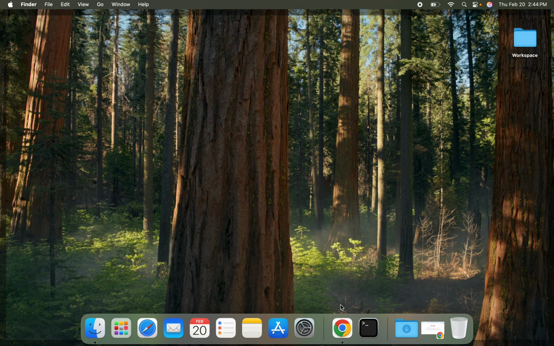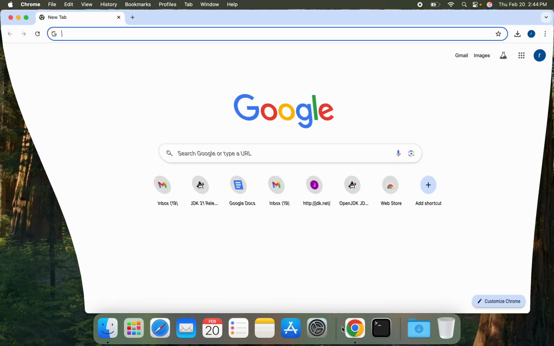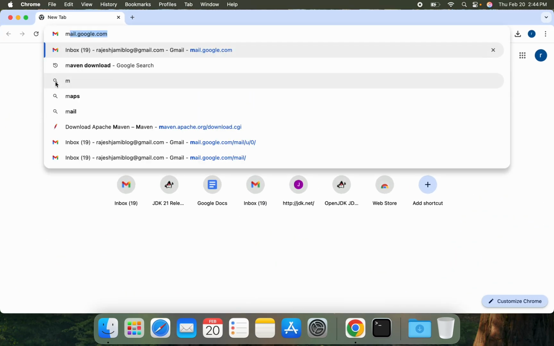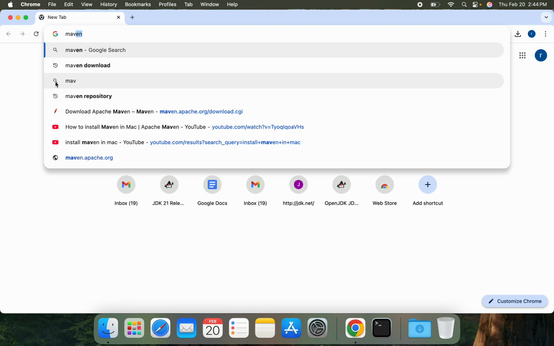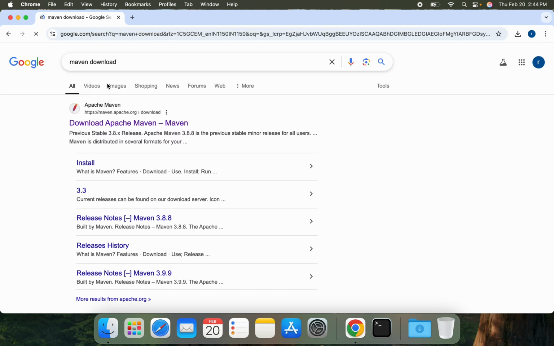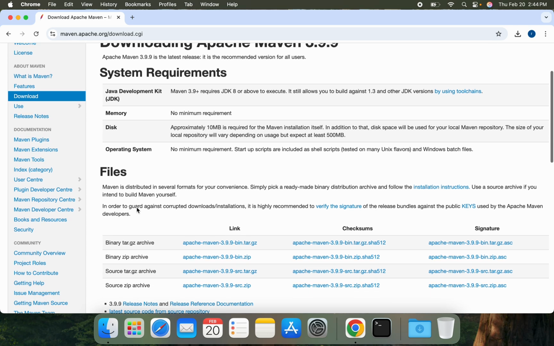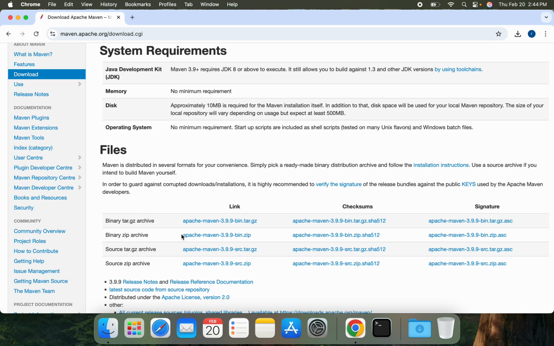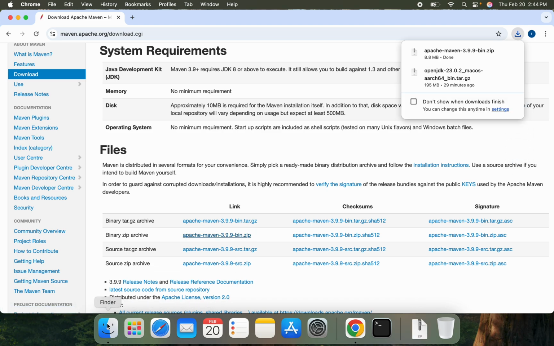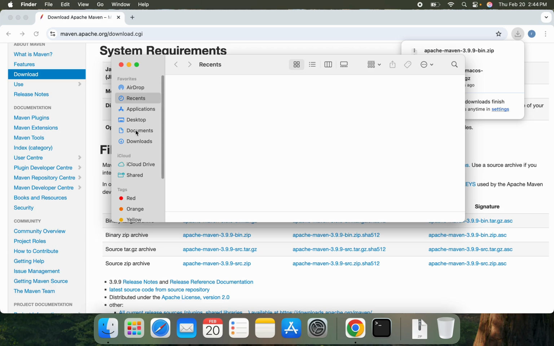Install Maven in Mac. First we go to the Apache Maven website. Here in the download tab we will go for the binary archive link, and we will click and download it. It will be downloaded in the downloads folder.